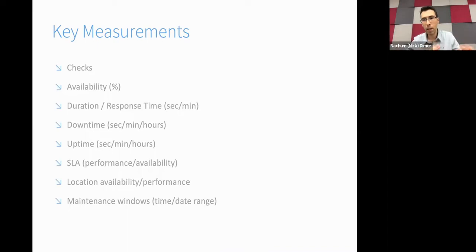Okay, so SLA is basically a set of rules measured in performance and availability, which describes our agreement or our commitment, either internally or with external vendors or service providers.